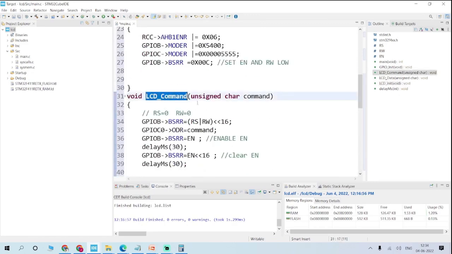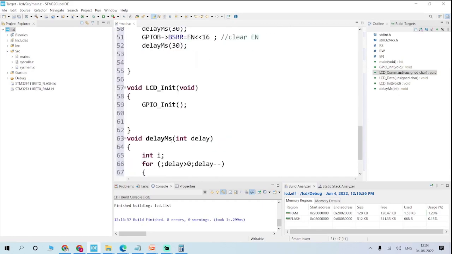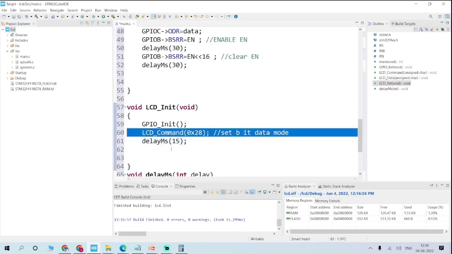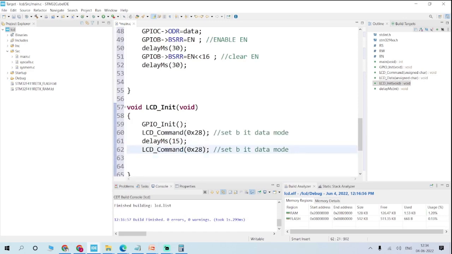You have to send the command. To set the LCD, you have to check the value of this command: 0x28. For some it will be 0x28, for some it will be 0x38. Okay, this is to set 8-bit data mode. So just give a delay of 15 milliseconds and copy this command. Next is 0C.